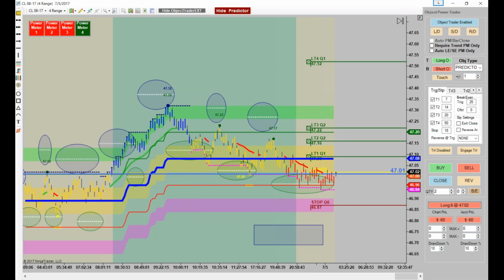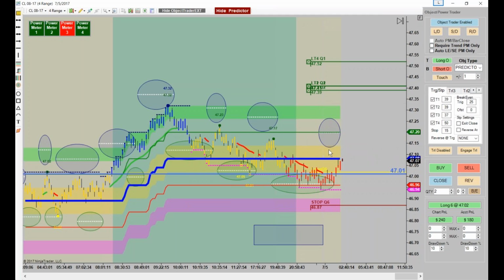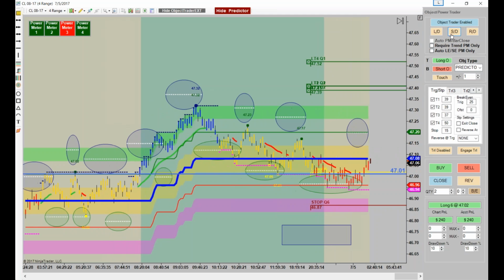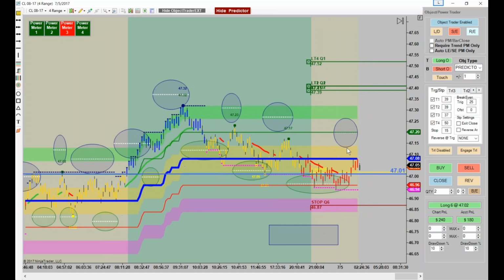Okay. Now, if it'll take out this little swing, there we go. We just got power meter 1 and 2. So I'm going to go ahead and turn on, let's just go for the gusto for the fun of it. But if it hits this predictor, I'm going to reverse it. All right, just simply by saying, okay, if it goes to this predictor, I'll just hit reverse. So the predictor circle is active until the next one prints.